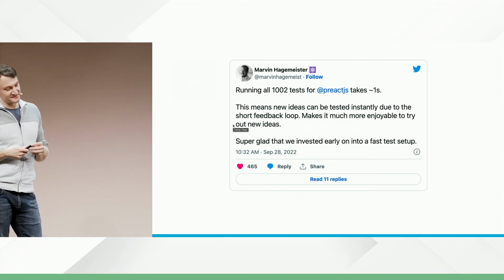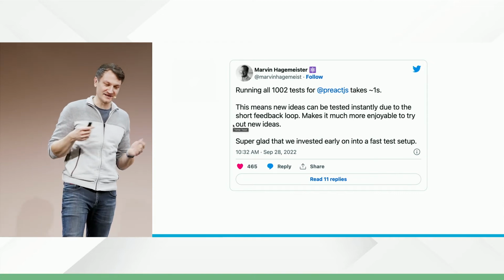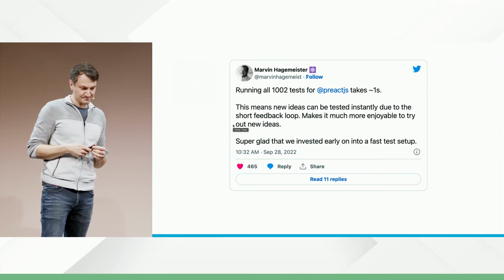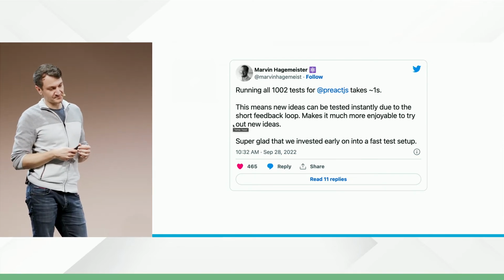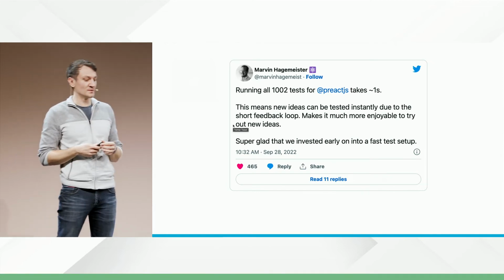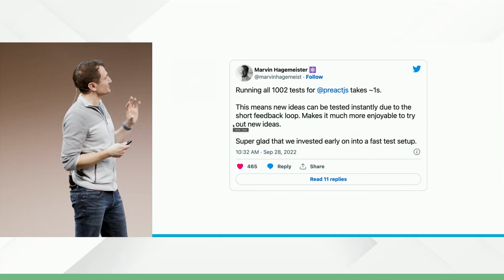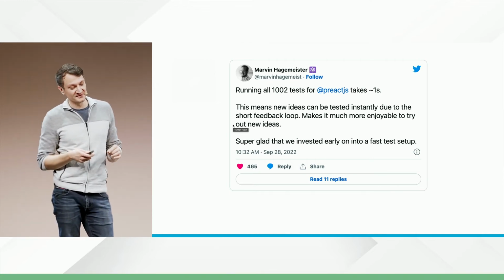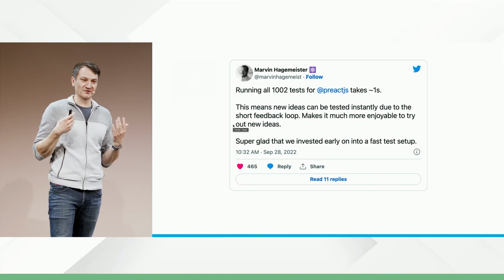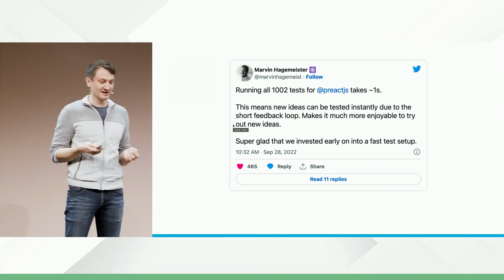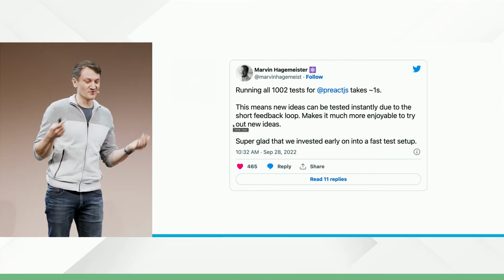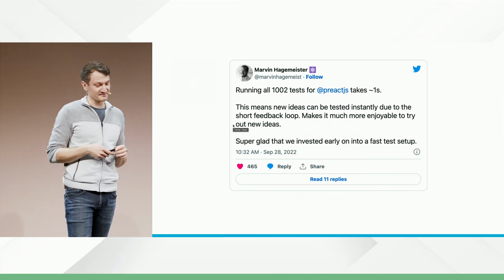And a couple of days ago, Marvin Hagemeister, very German name, by the way, wrote this on Twitter. So he is one of the core maintainers of Preact. So, in my opinion, there are two very important pieces here. First of all, he writes about that it makes it much more enjoyable to try out new ideas. And so the important word here is enjoyable. And I think that's what we all want to have at work. We want to enjoy working with our code base. And that's the first important thing here.